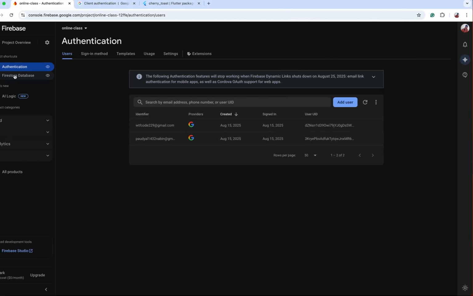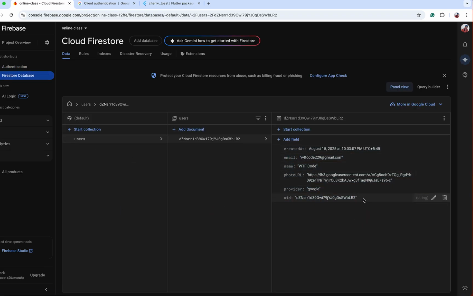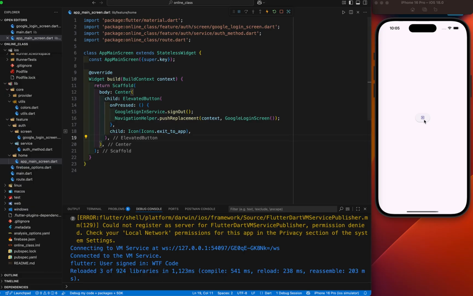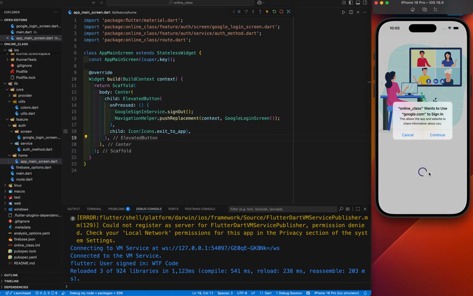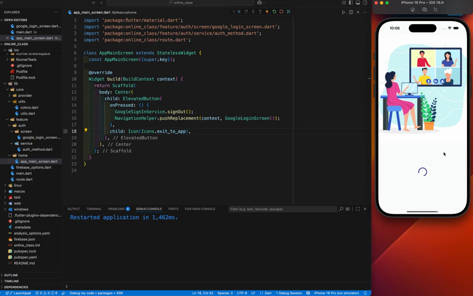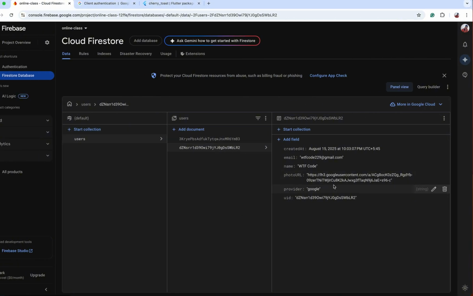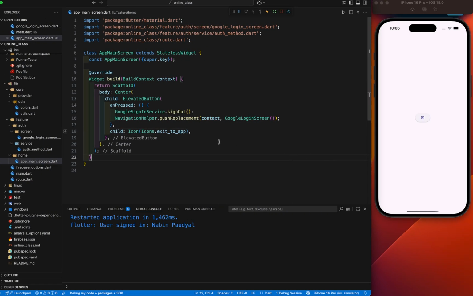You can see two authentications. If you go to the Firebase storage, one user will display here, named WTF code. If you log out from here and sign in again, use another account. Okay, we have successfully logged in using the user named Navin Powder, and if you check it here, then all the info of this user will be stored in the Firebase Firestore database. Okay, the Google login part will be completed.